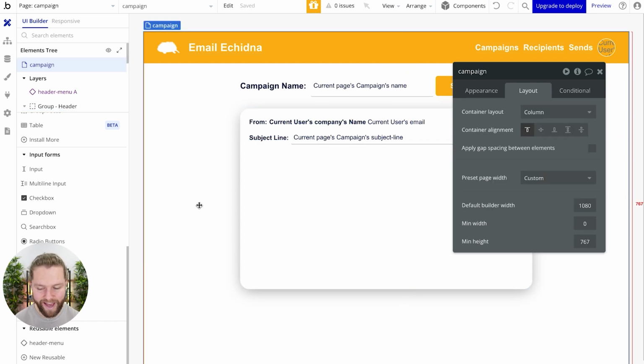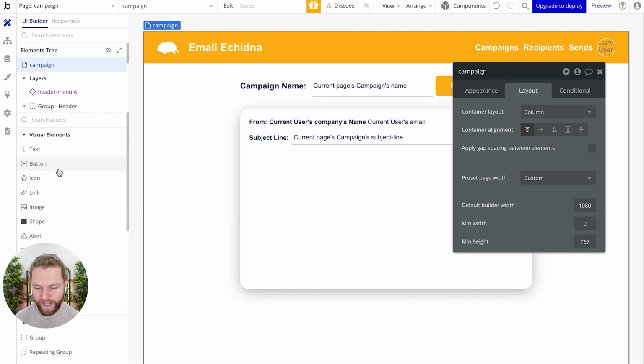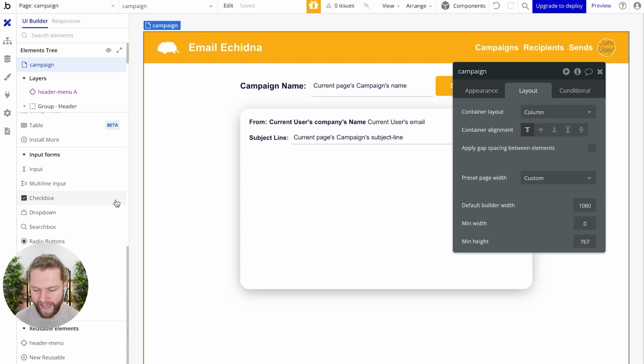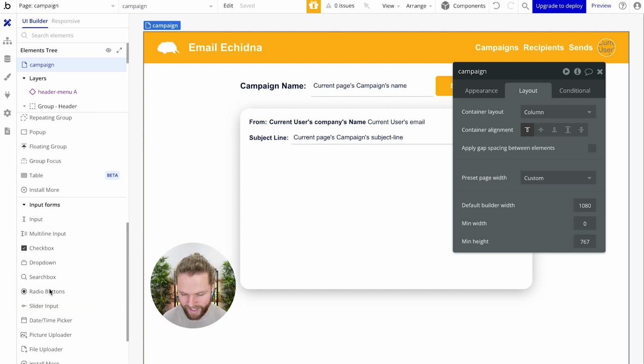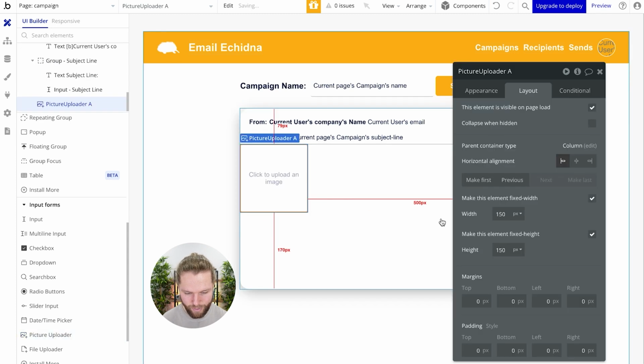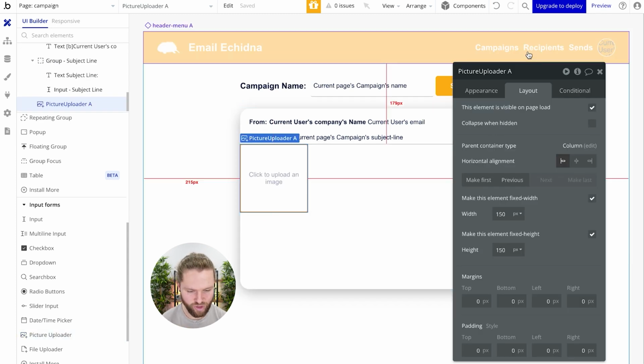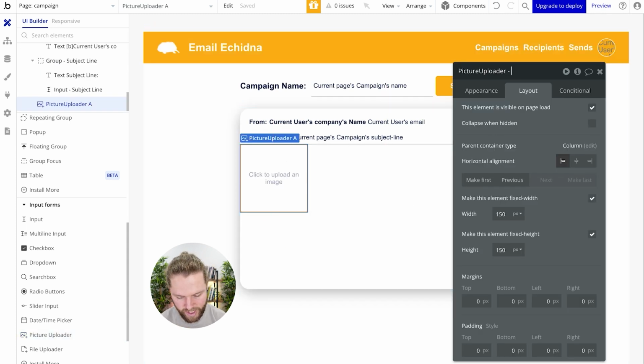So now that we have our from and subject line groups complete, the next thing that we're going to add is a place to display and change the current campaign's email header. Now, because we are going to allow the user to make changes to this, we're not going to display an image visual element. We are instead going to display a picture uploader element. I'm going to drag that into my builder here. And first, as normal, let me just change it to be picture uploader. Let's just call this email header.